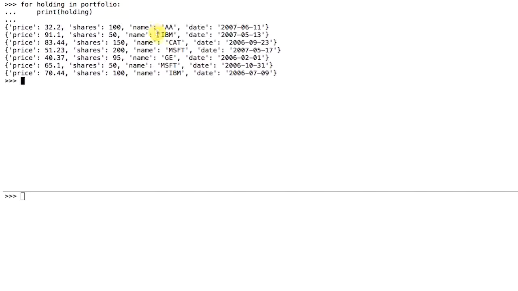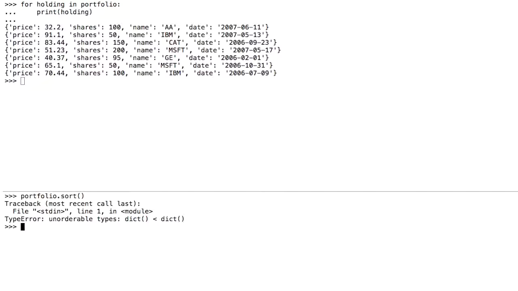Let's say you wanted to sort that data. Question is, what does that mean? Like if I were to come down here and say portfolio.sort, keep in mind that lists have a sort method that you can apply. What does that even do? In fact, Python crashes if you try that. One of the reasons why it crashes is it just doesn't even know what you're trying to sort on. Like, are you sorting on the name, sorting on shares, on the price, on date? I mean, what are you doing?